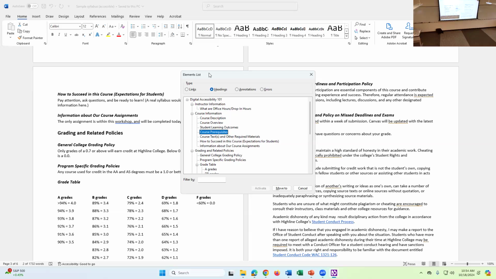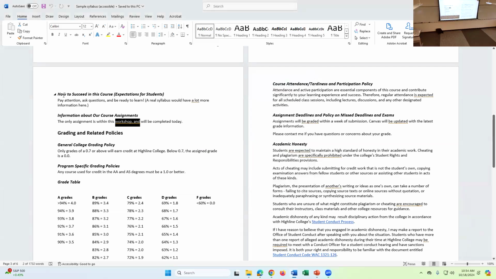Within the document itself, I'm going to jump out. How to succeed. We're here. They can use that H key. Page 3, Section 1, Heading Level 3, Bookmark, information about our course assignments. Heading Level 2, Grading. Heading Level 3, General College. So they can use the H key again without calling up that list, and just jump from heading to heading, moving very quickly throughout a document.